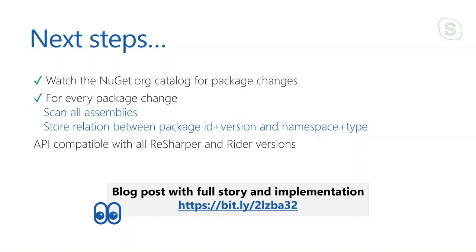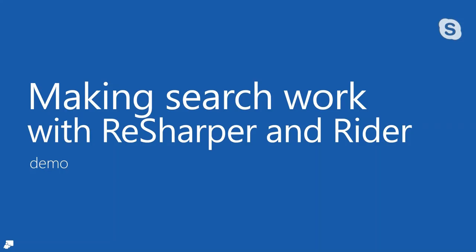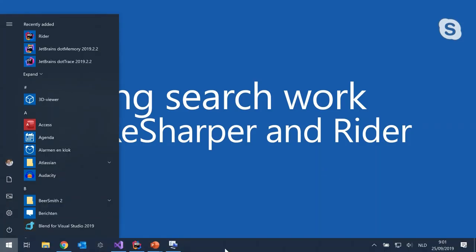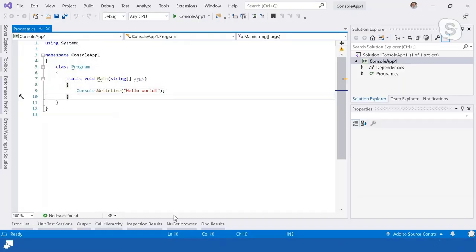Now, the next step that we have to do is, of course, make the API compatible with all ReSharper and Rider versions. But in the interest of time, I will not dive into the details of that one. If you want a full story of this, how this thing was built in its entirety, I have that on my blog, and you can find the full implementation there if you want to go through the code base as well.